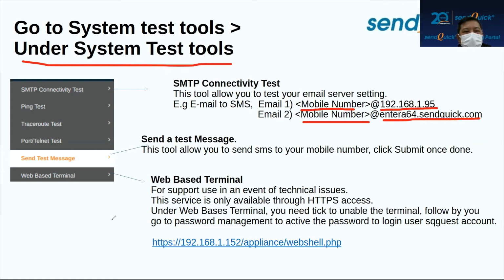Another thing you can use is to test mobile using the send a test message. This tool allows you to send SMS to your mobile number. By clicking submit, you can send to your mobile number. This allows you to test whether the SMS is able to send through your SIM card to your telco, and whether there is any blockage from a telco.